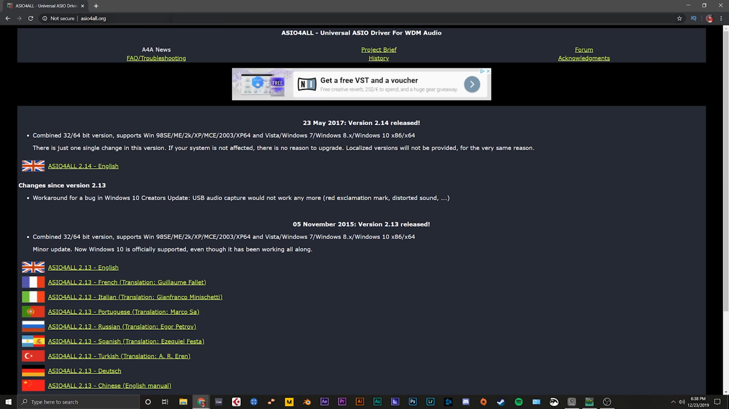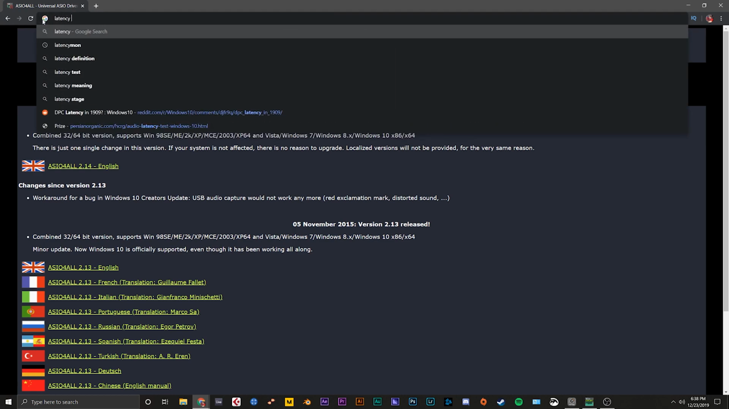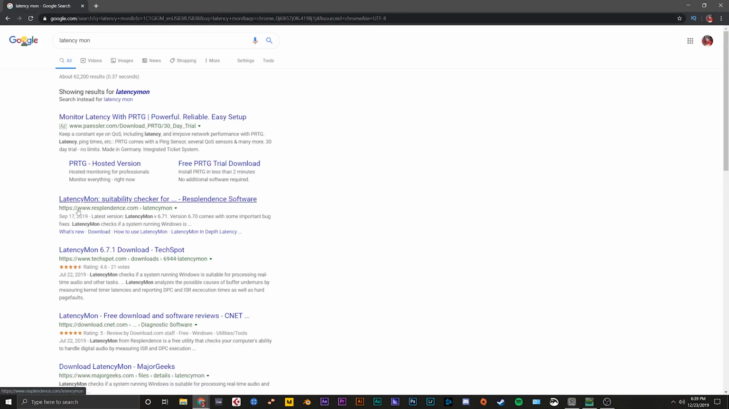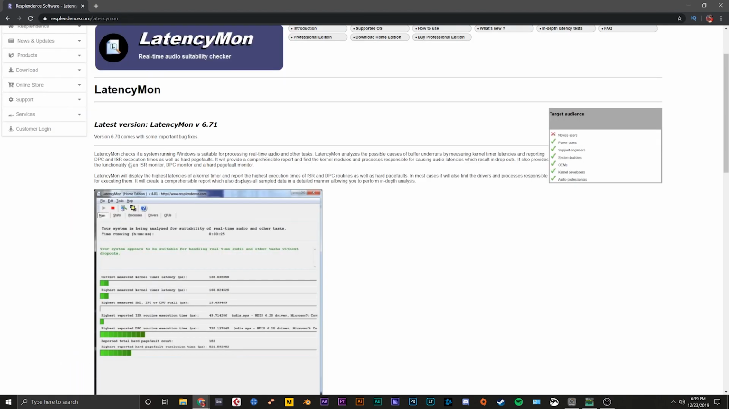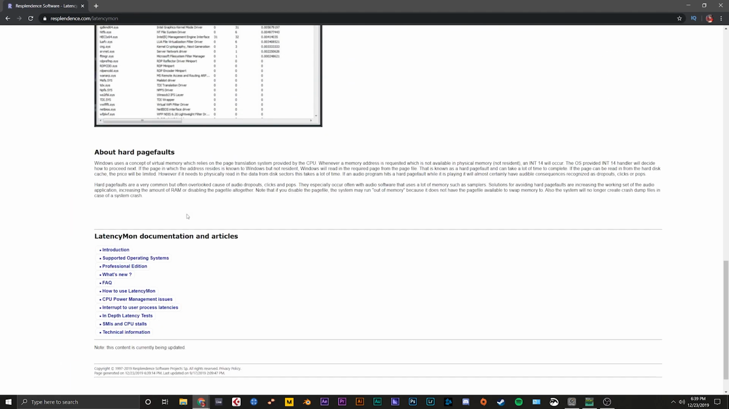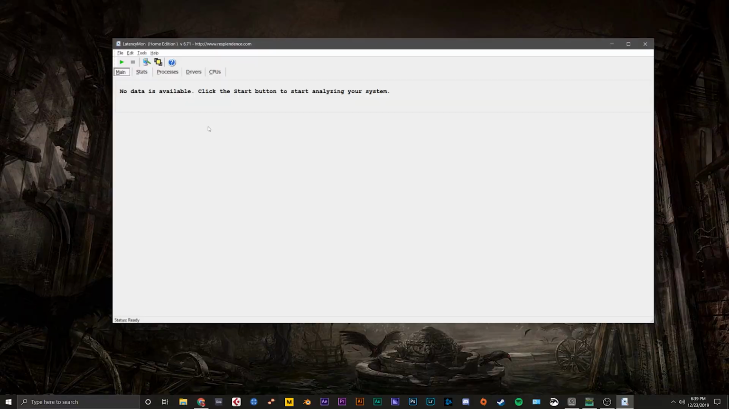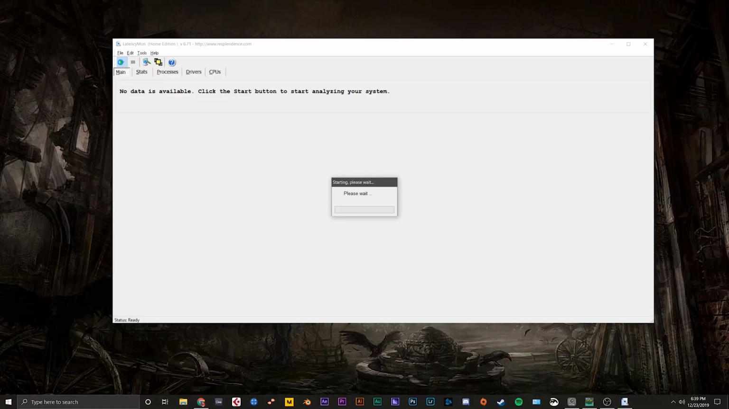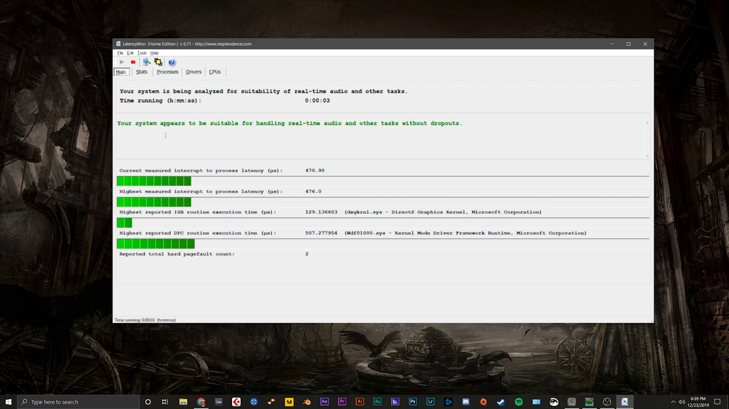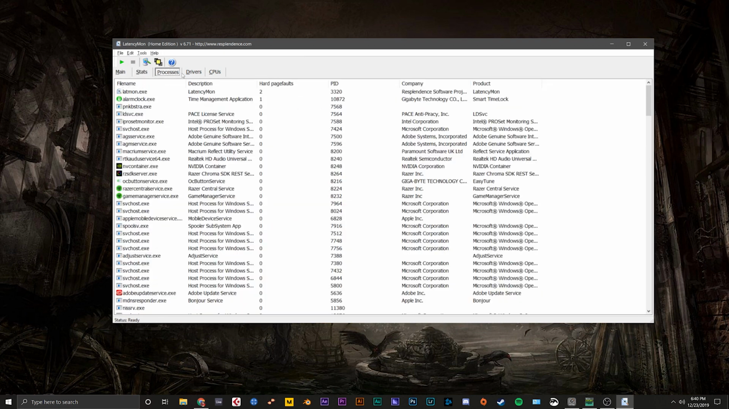Now, one last thing that I want to talk about, if you've gone through all these settings and you're still having issues, we're going to go ahead and Google LatencyMon. We'll go ahead and click on the Resplendence link here, and then download the latest version of LatencyMon. And once this is open, you can click this start button and let this run for a while. And basically what this is going to do is test to make sure that your system is stable and okay for running real-time audio. And once it's done, you can look at the statistics and you can look at all the processes and exactly what was adding latency.